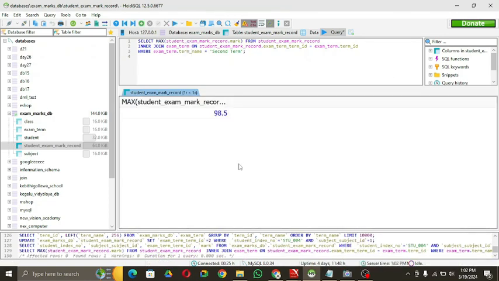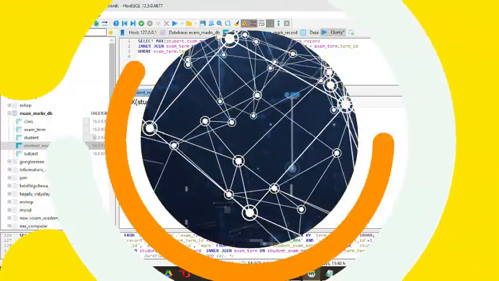As you can see, this is the highest mark, which is 98.5. So that's the answer for that. Now that we're done here, let's go to the next one.